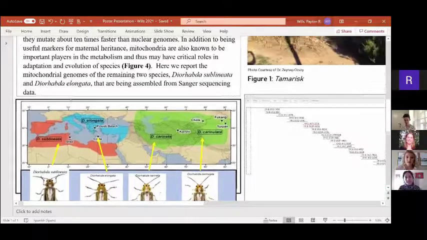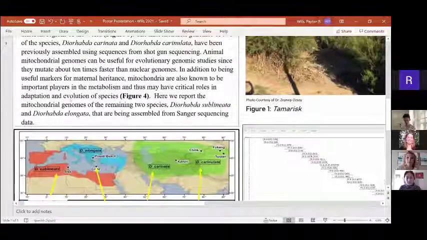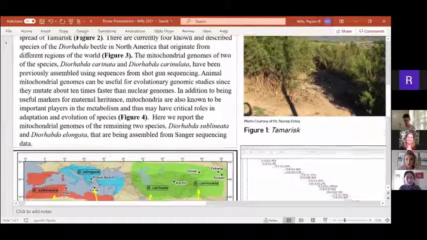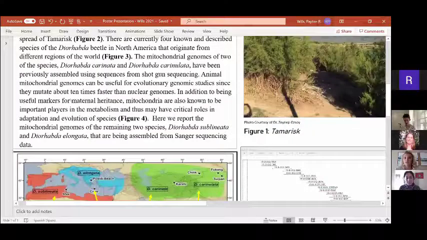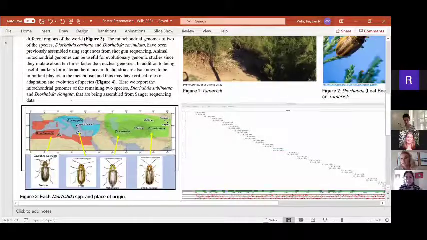And the mitochondrial genomes of the species Diorhabda carinata and carinulata have already been previously assembled using sequences from shotgun sequencing, which does the entire genome of those 2 species. So the mitochondrial genome was basically a bonus when doing a shotgun sequencing reaction.